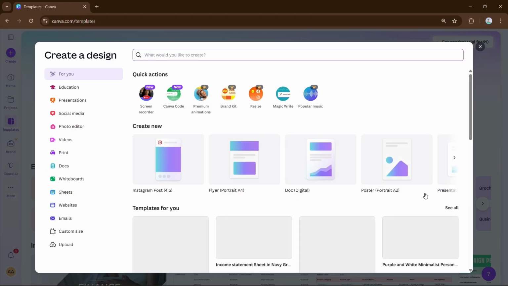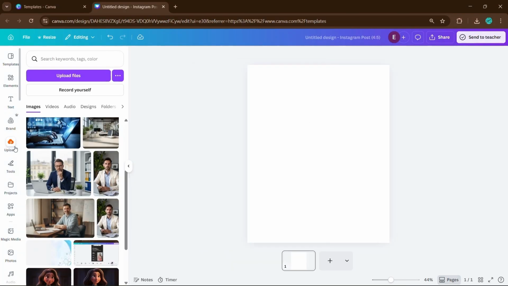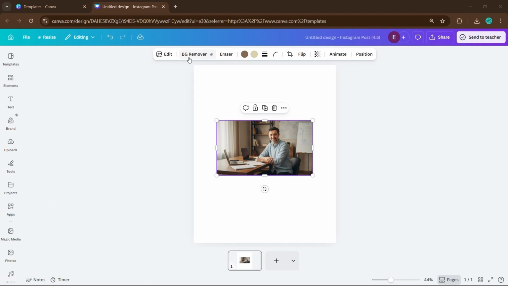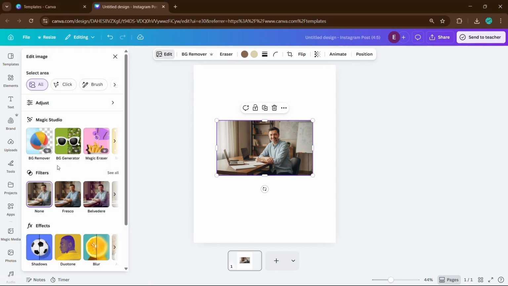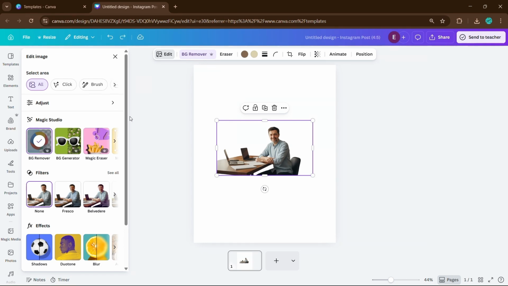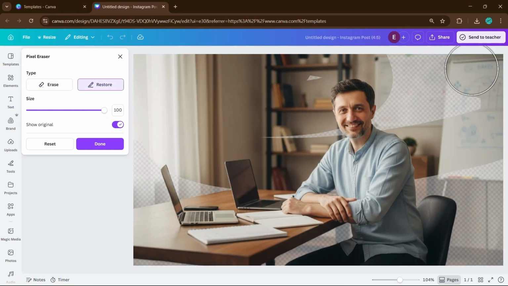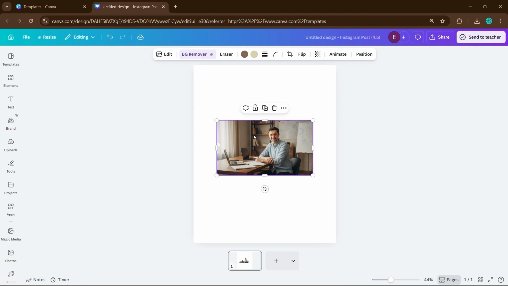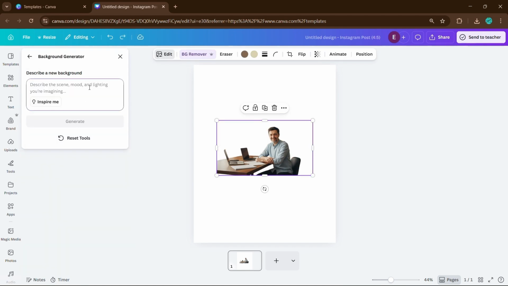And that's it! You've just learned how to use some of the core features inside Canva's Magic Studio to create stunning designs more efficiently. If you want to learn how to use the other tools inside Magic Studio, make sure to check out the rest of the playlist.